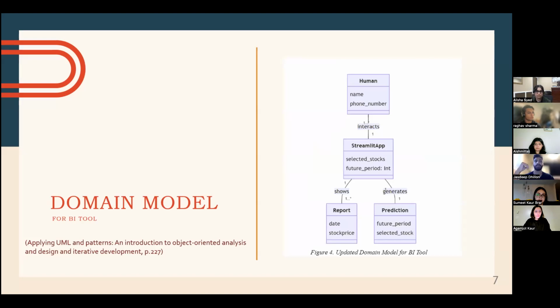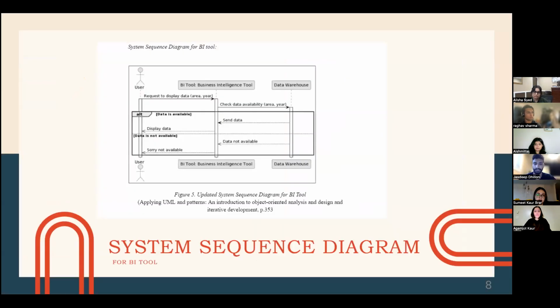And so for the domain model, this more so shows the relationships between the different objects here. So the human interacts with the Streamlit app, and the Streamlit app shows the report, and it also generates the prediction as well. On to the next slide.